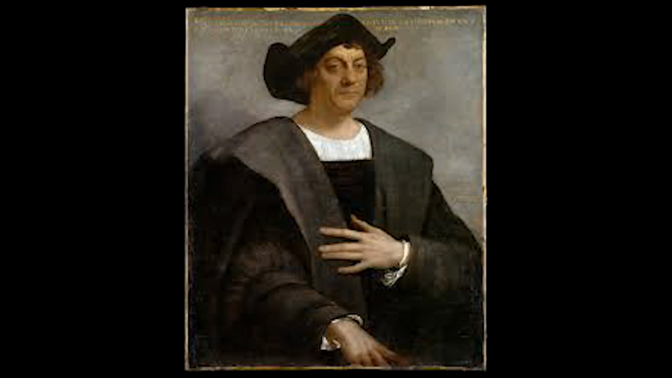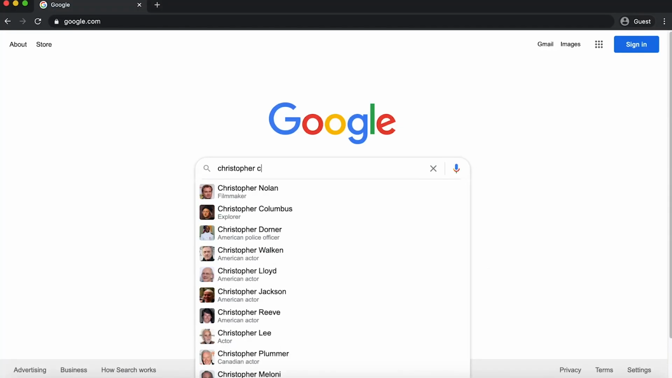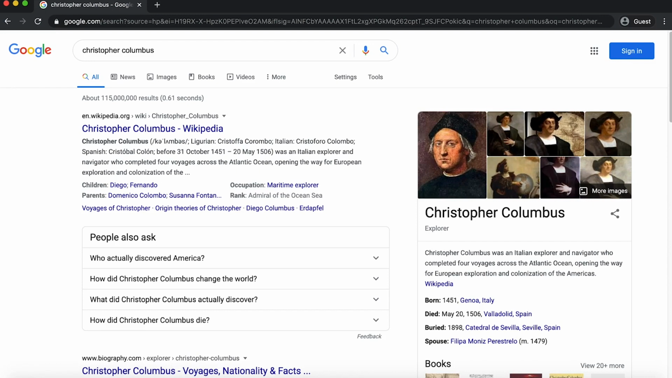To begin, have your students research a topic they've encountered that they might want to learn more about. For this exercise, I'm going to use Christopher Columbus, and we'll start by making a chart showing the differences. Next, we'll look for some images that represent both sides.